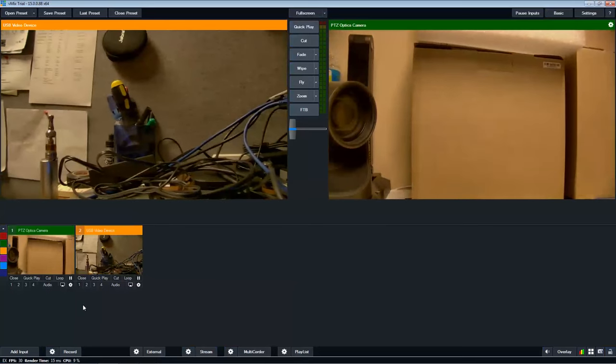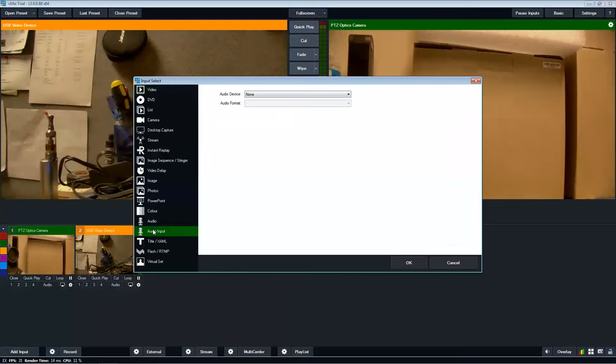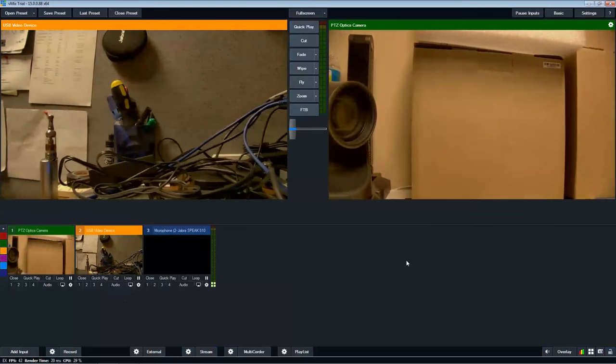And now I'm going to bring in an audio device. Audio input. I'm using my Jabra Speak. Okay. Yep, I am now getting audio. So it's just that easy to get PTZOptics cameras up and running in vMix.